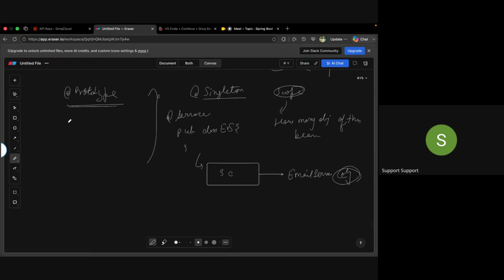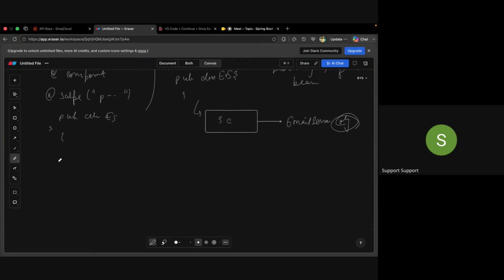But for prototype, if I write @Component, @Scope, and here I write prototype, then public class EmailService, and close it, what will happen? Spring will create a new object every time. It will be like this: email service 1 equals context.getBean of EmailService.class. Same thing, email service 2 equals context.getBean from this class.